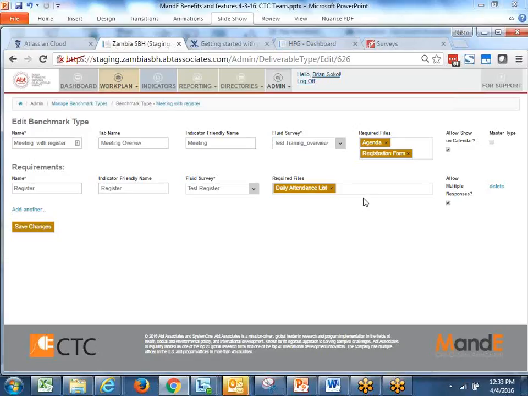When setting this up, for the ones that require multiple responses, you check off allow multiple responses. If it's the kind of thing where you want it to show on the calendar, you can click on that, and that'll relate to the calendar feature. And that's it.